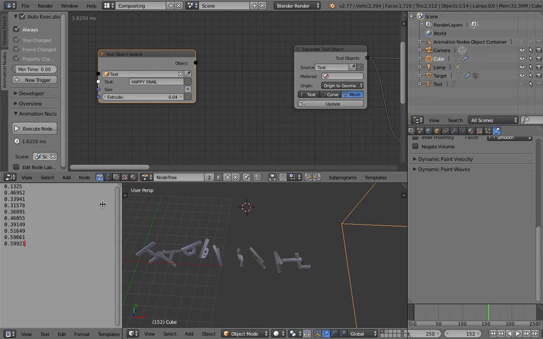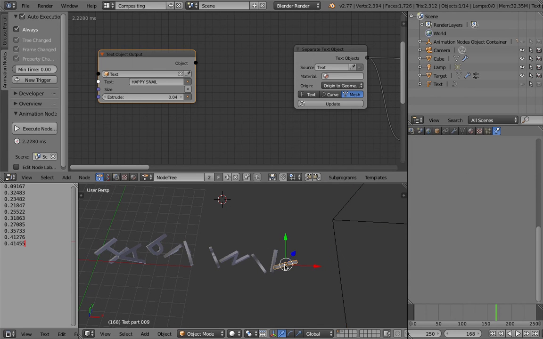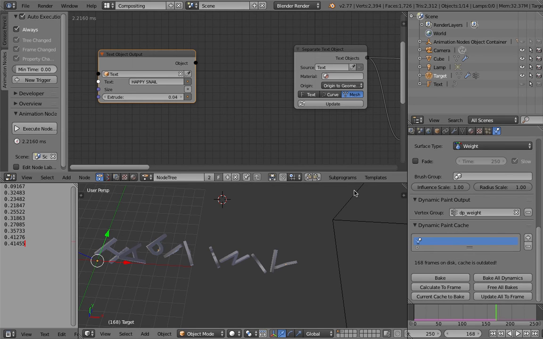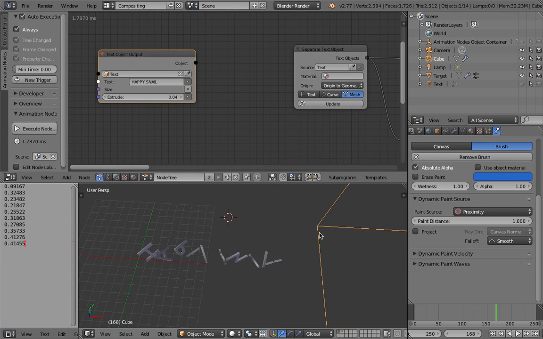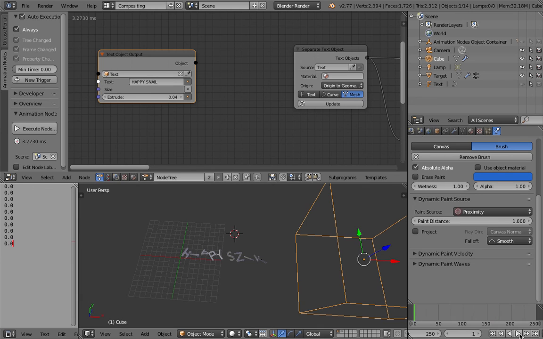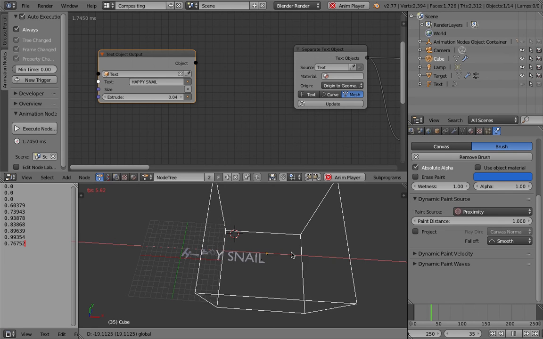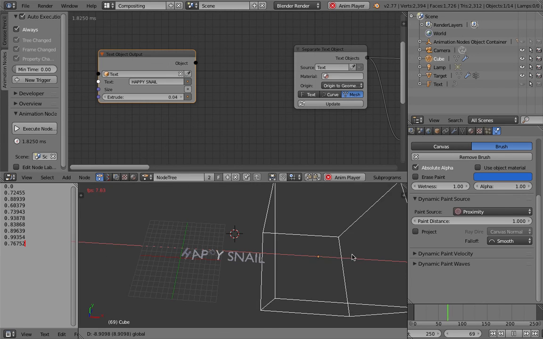You can see the value here. It goes up and goes down again. So let's get back to the target. Turn off fade. Let me check if everything is correct. Mass volume and proximity, object center. Maybe just proximity will do it as well. Yeah, this is actually looking more accurate for the snail at least.